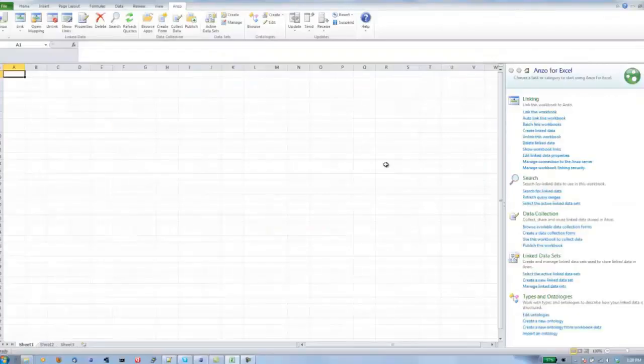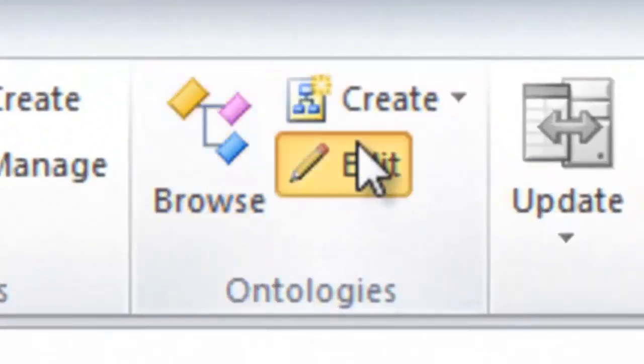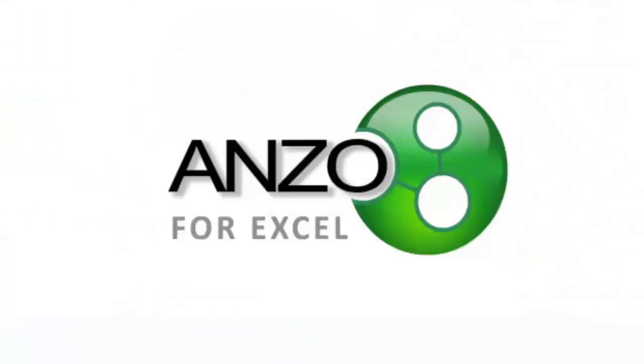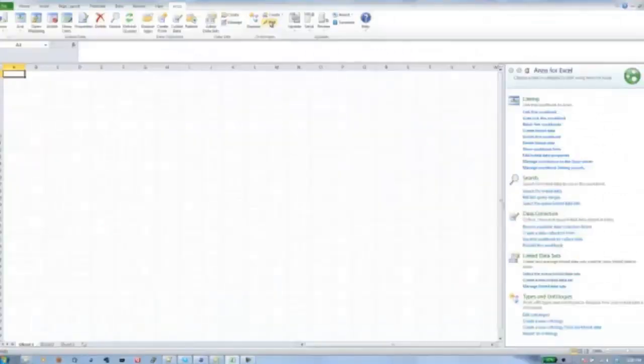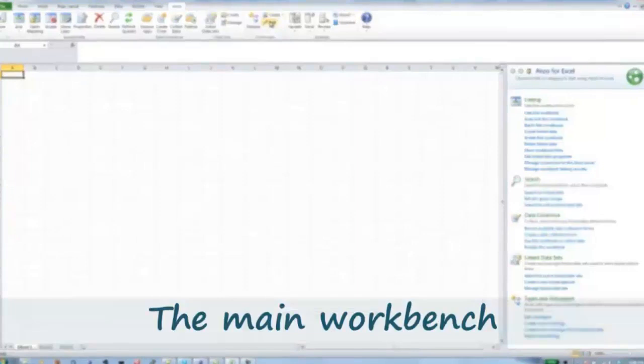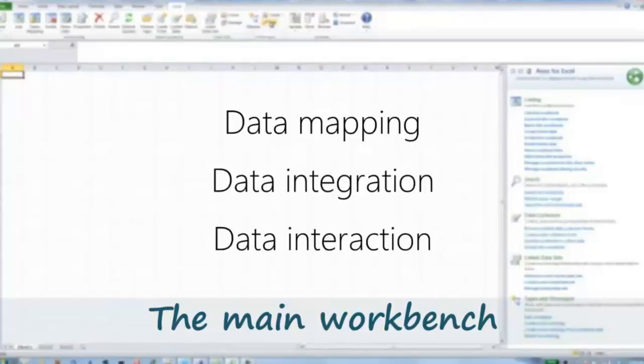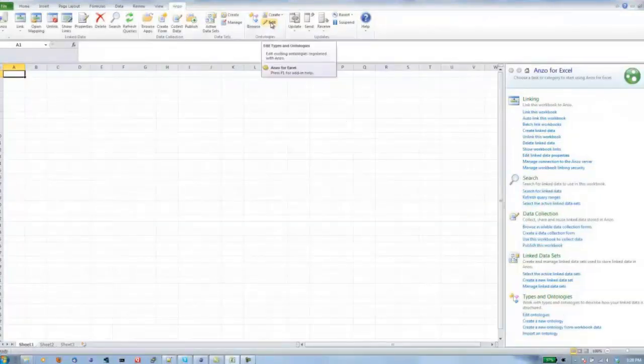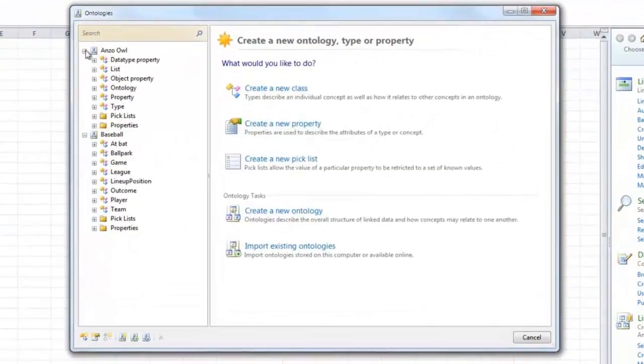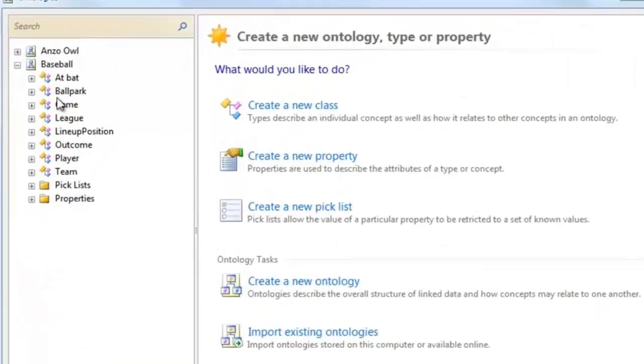In Anzo, our ontologies are edited in the Anzo ontology editor, which is in our Anzo for Microsoft Excel plugin. As you'll see, the Anzo for Microsoft Excel plugin serves as sort of the main workbench where a lot of the data mapping, data integration, and data interaction tasks take place in Anzo. So let's just take a quick look at our baseball ontology, which will sort of guide how we look at data through the rest of the demonstration.